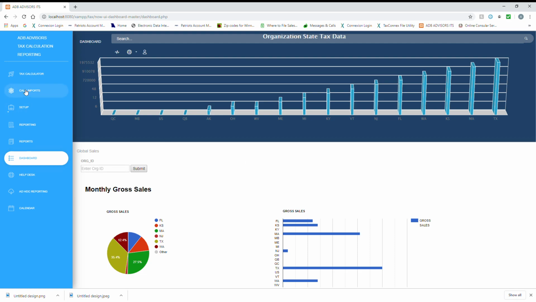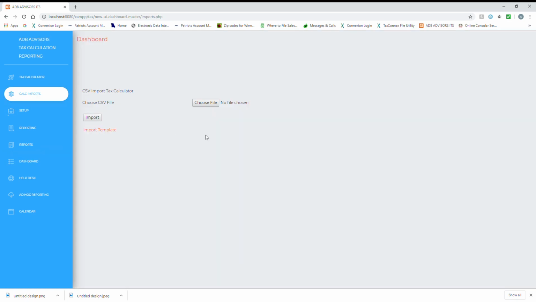The next thing I just want to show you is calc import. Very straightforward. I have an import template in CSV that you can upload: ship from, ship to, zip code, amounts. You just navigate to the location, pull the information, import. It'll run through. It'll tell you it's complete. I don't do an output view here only because it can be quite long.